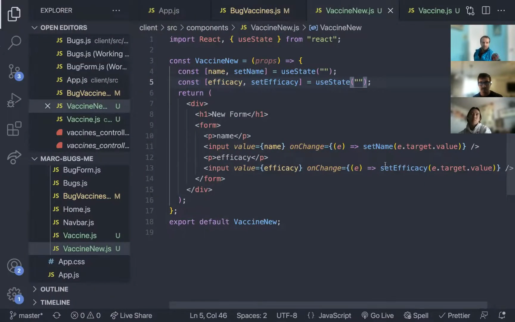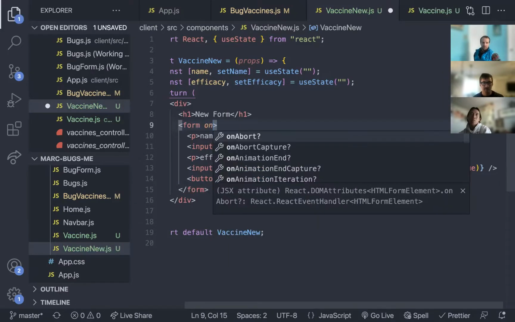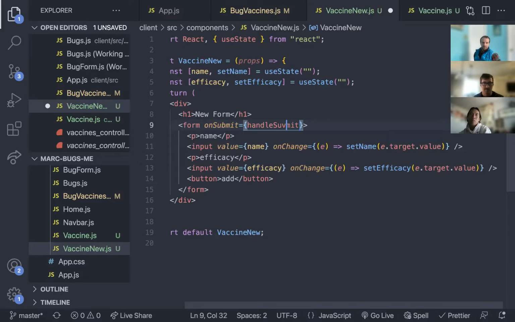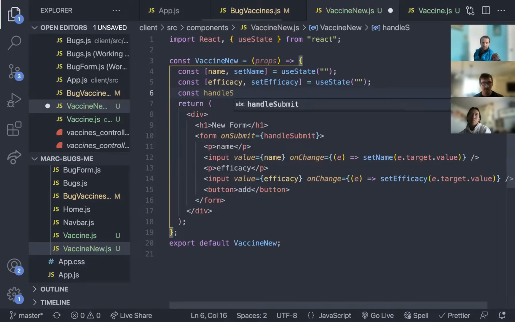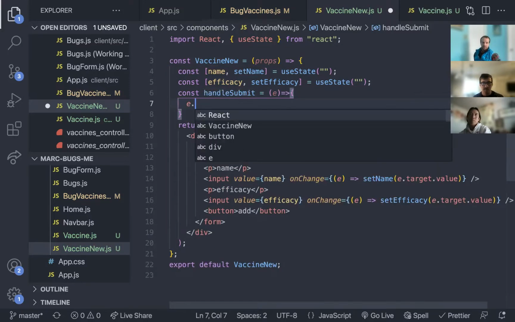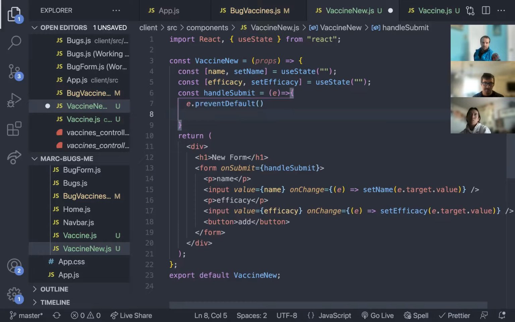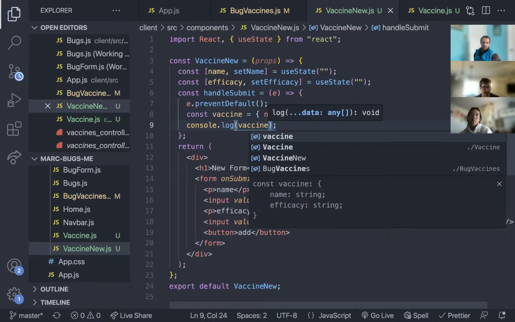Oh, I need a button. Button, add. We need an on submit equals handle submit. Let's go ahead and define that function. This takes our event. e.preventDefault. Let's start building out our vaccine. Const vaccine equals, we'll just build out this object. Let's just see if we can console.log it. That might be a good check to do before we actually try to do the Axios call. Can we actually log the thing that we want to send?